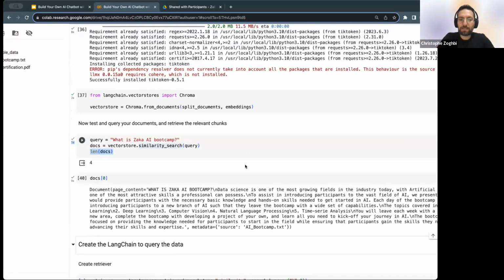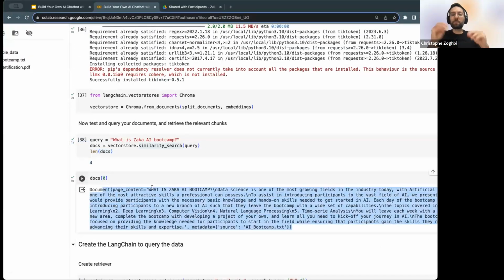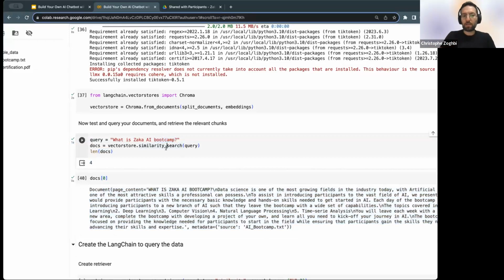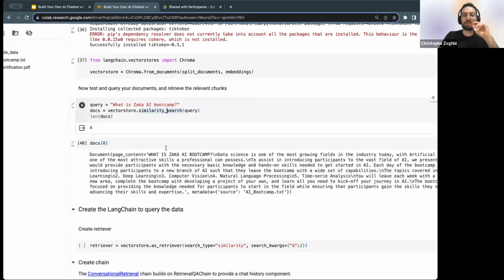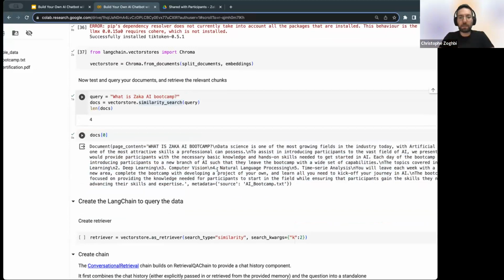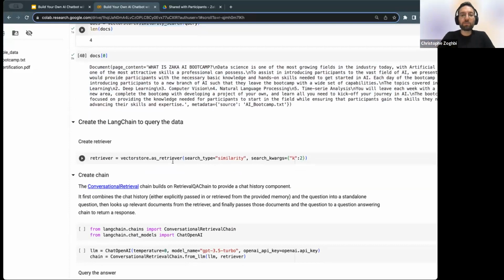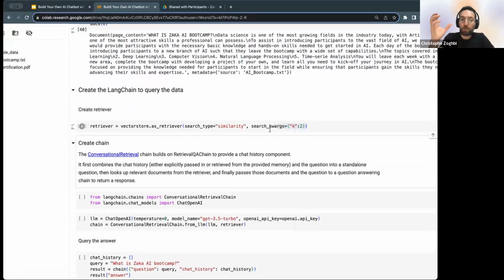So that's the document, right? That's the chunk that is most relevant to this query, from the vector store. We're just doing vector store in this case. We're not doing any LLM process, but I'm showing you how the vector store understands your query and gives you back the relevant documents. So now to do it inside of LangChain, we're going to create a retriever. Okay, so vector store as retriever, type similarity, and give us a maximum of the 2 closest documents.